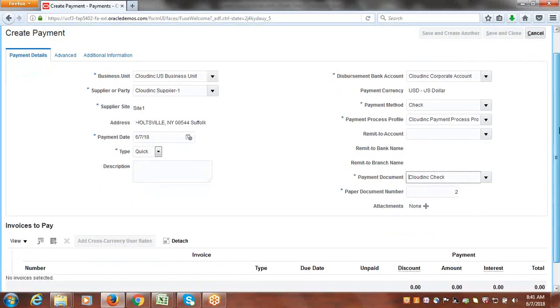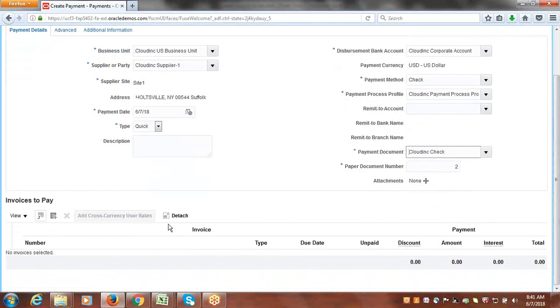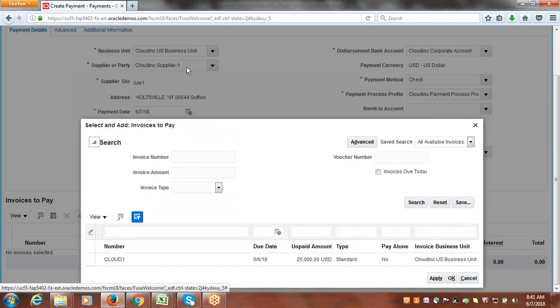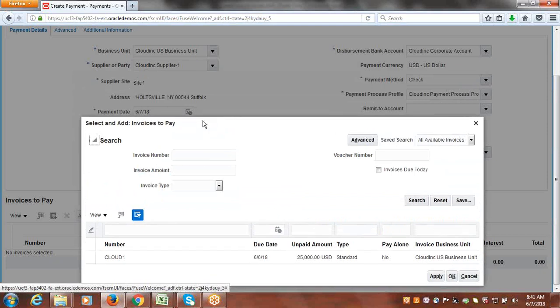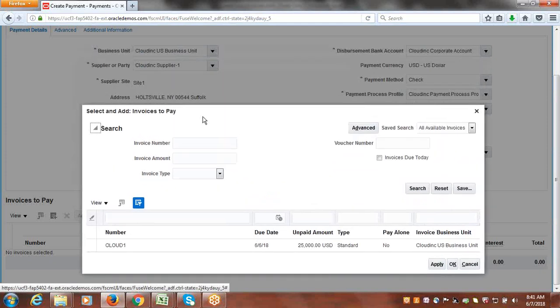Okay, what are the invoices we have? For this supplier, for this site, you could find invoices from here. Invoices to pay, you have to select. Click on select. Click on add. So only one invoice is available with this criteria. Supplier is Cloud INC supplier 1, site is site 1. With this criteria, only one invoice is available. Not only that, even the currency criteria also.